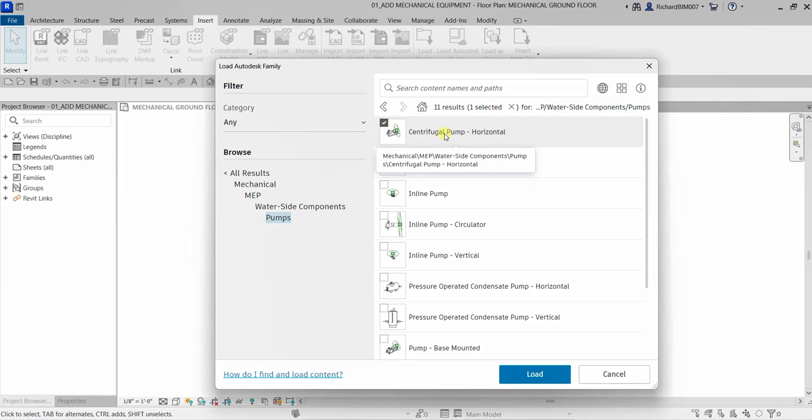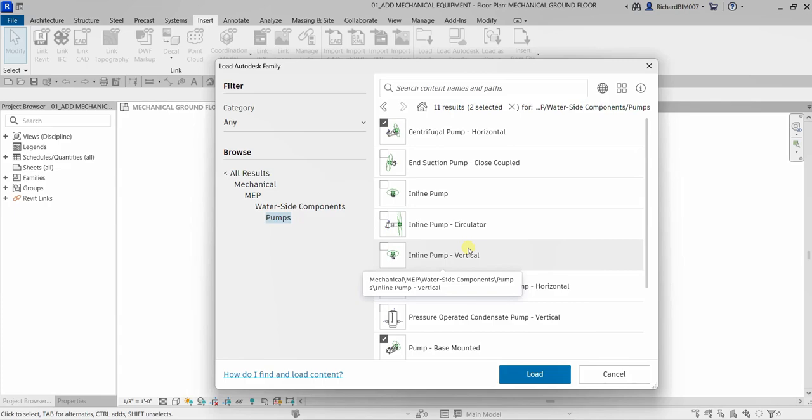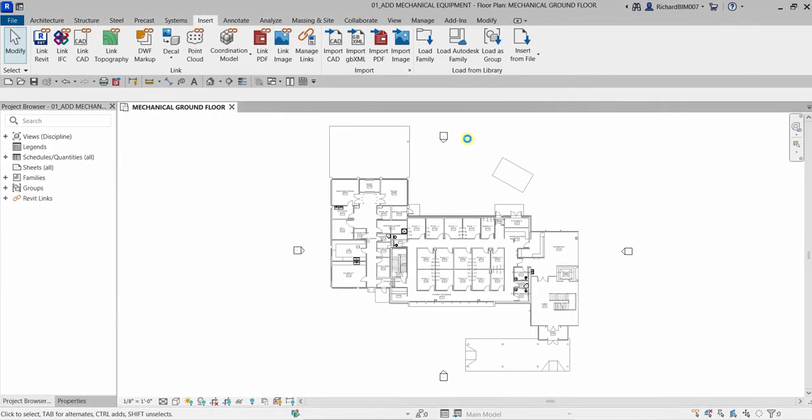What I want is to load the centrifugal pump. Click that one. And then let me click the pump base mounted. Just click that one. It's very simple to use this Load Autodesk Family tool. All the Revit families are already here. Okay, let me just select here Load, and it's now loaded.